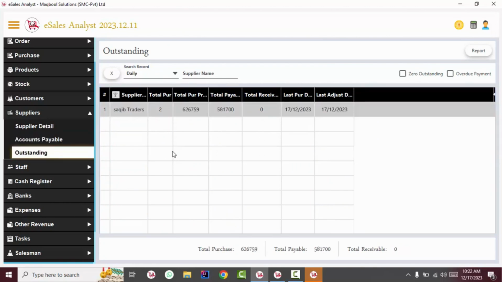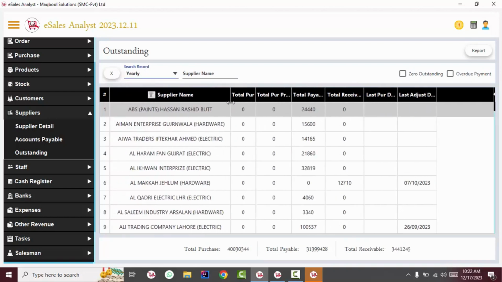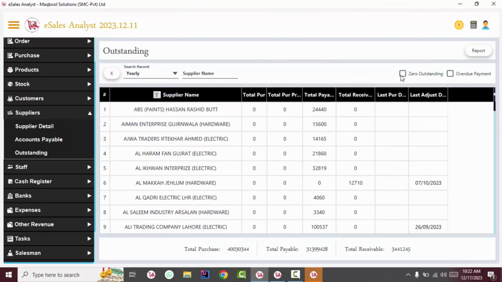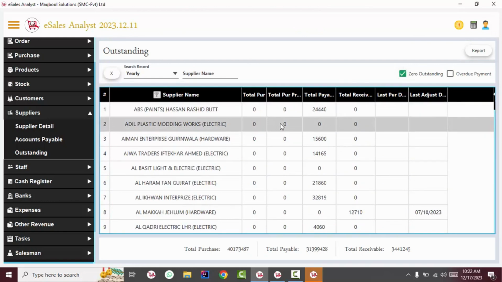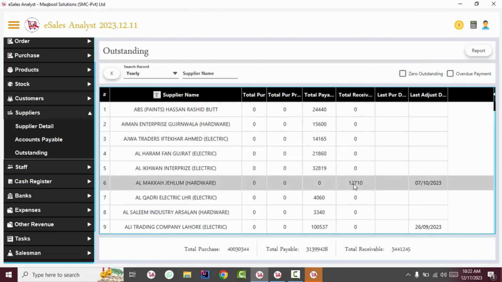To check how much you owe each supplier, go to Supplier Outstanding instead of Payables. It'll show the total pending amounts, all in one view. Click Zero Outstanding if you want to see suppliers who've been fully paid. These are usually hidden by default. This list may also show suppliers to whom you've paid in advance or are waiting for delivery.